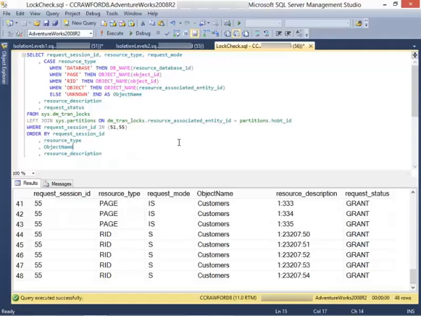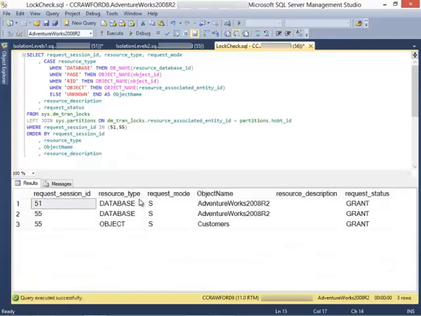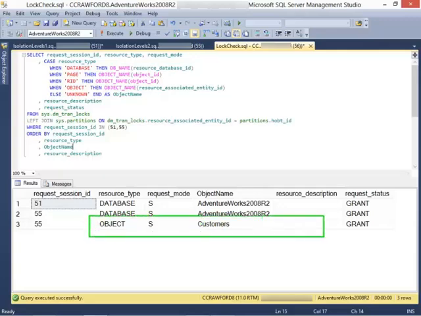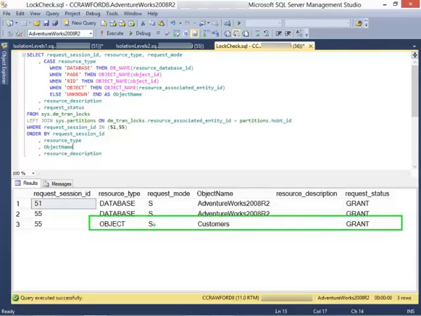When I go check my locks this time, I now have a much higher level lock. SQL Server chose to lock the entire table with a shared lock. Usually we get an intent shared on the table and a shared lock at a lower level. It locked the entire table with a shared lock.